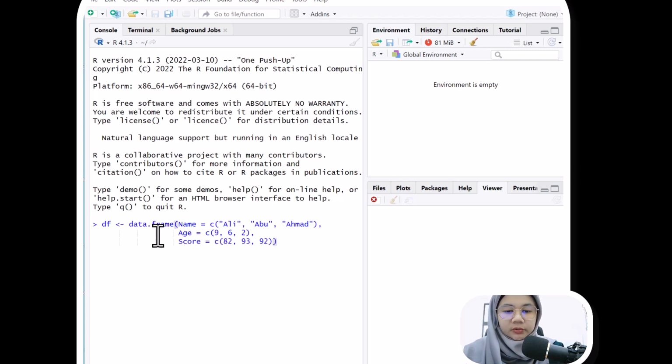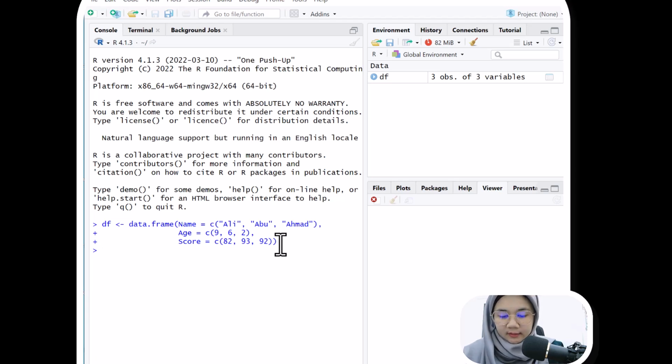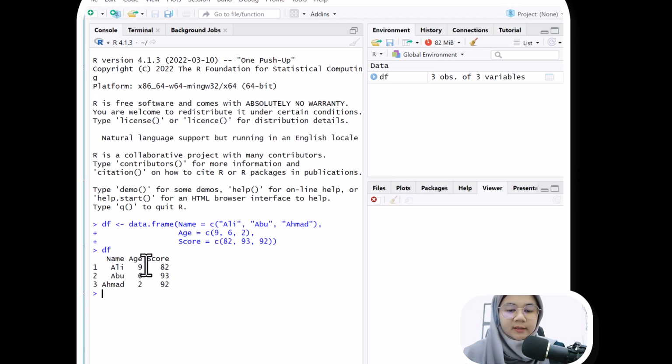Okay, I want to key in data that consists of a column of names, that is Ali, Abu, Ahmad. The second column I would like to store their age, and the third column consists of the score, for example. Alright, so if I enter this data and I call the data df, this will be the output of my dataset. So you see that I am storing 1, 2, 3 observations that consist of the variables name, age and score.